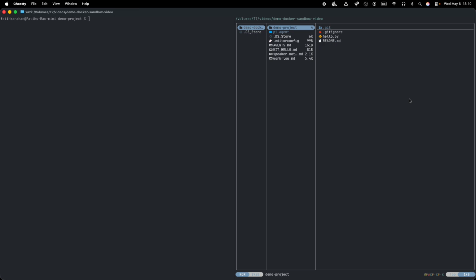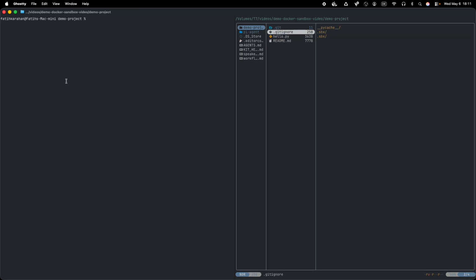Here is the demo project. It has simple files that we can actually test this out with. Not so important. I've already changed directory here, we are inside it. Let's see how that looks. Okay, and I will actually start sbx run opencode.